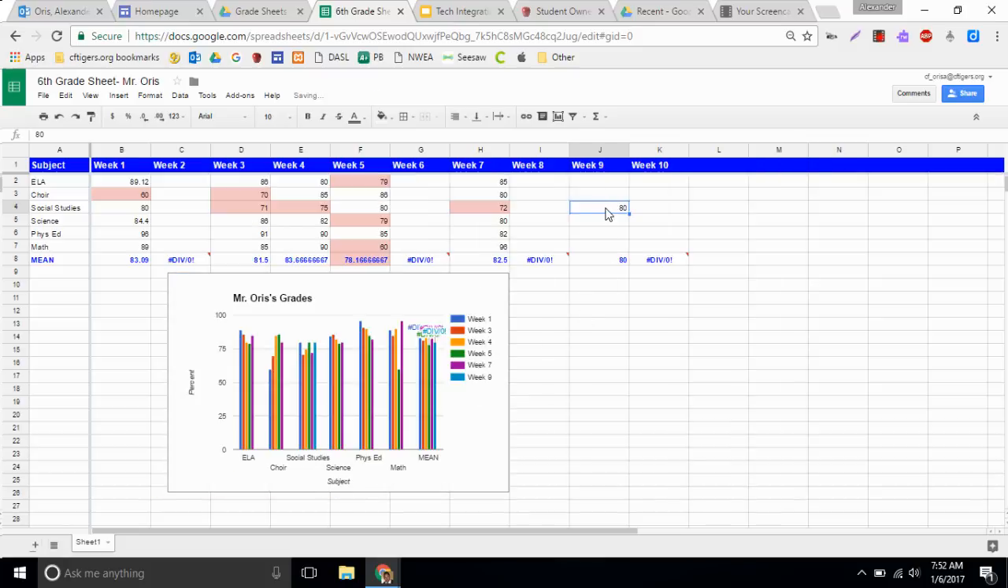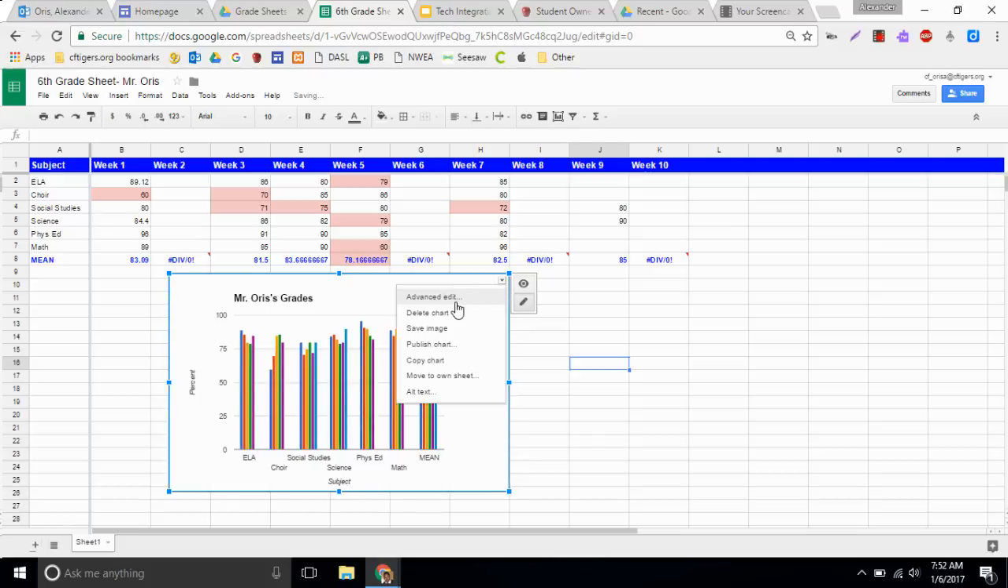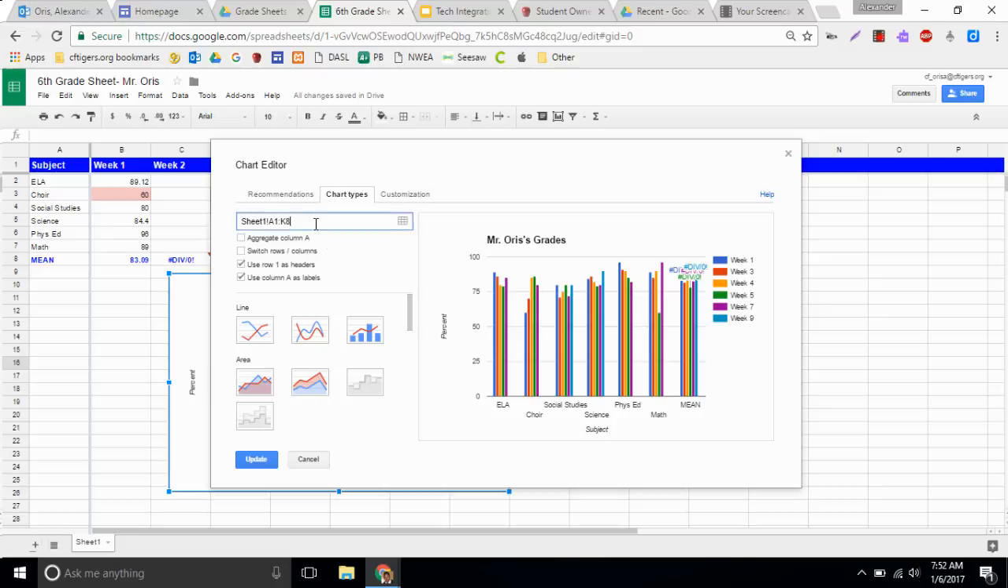Let's see what happens. There's my 80. It's in social studies, and here is my week 9 score in social studies. Let me put one more in and make sure it kept it. I'm going to go to a 90 in science, and let's see over here in science when I click. There it goes. It added it automatically. So that's one good thing to check. You want to check in advanced edit and make sure that it's kept your A1 to K8. And now you have a working graph.